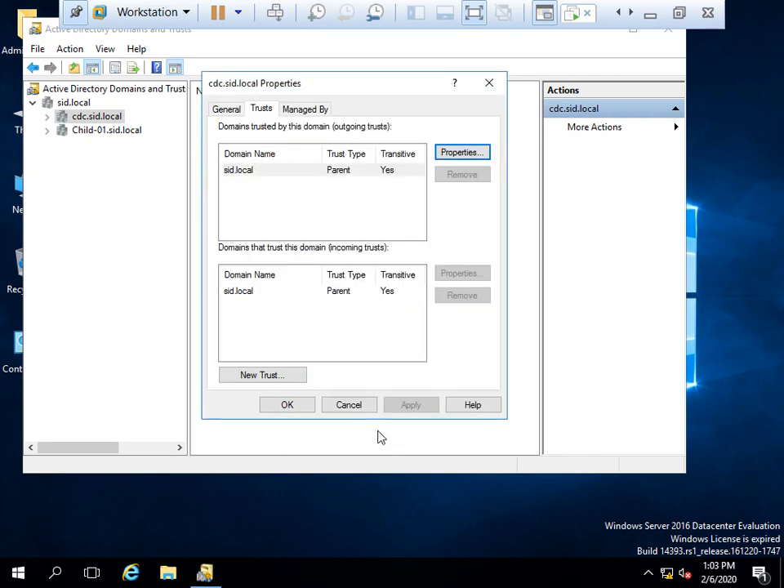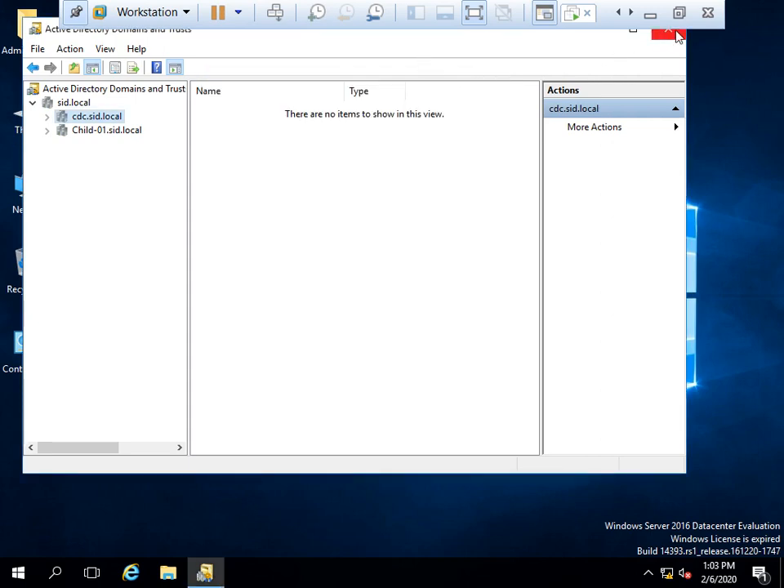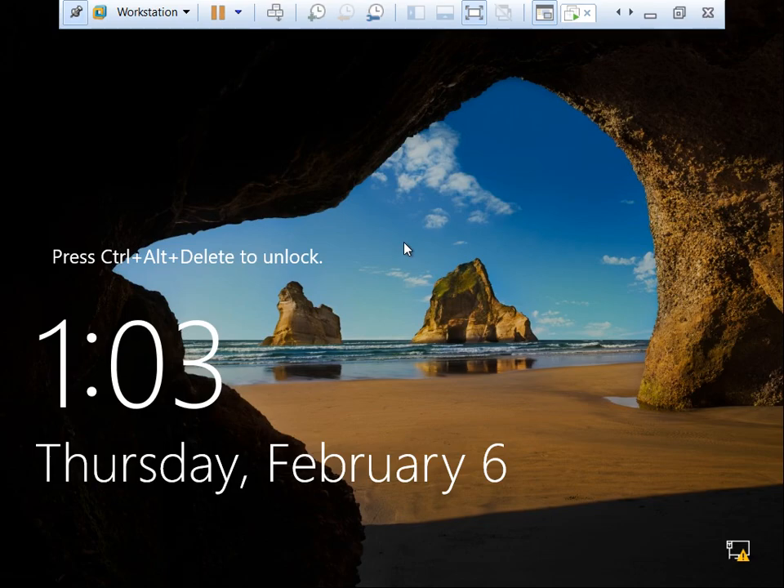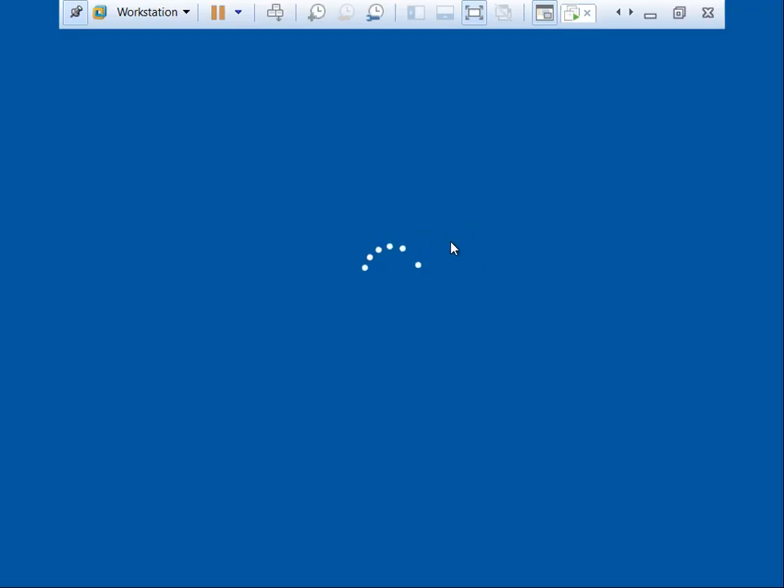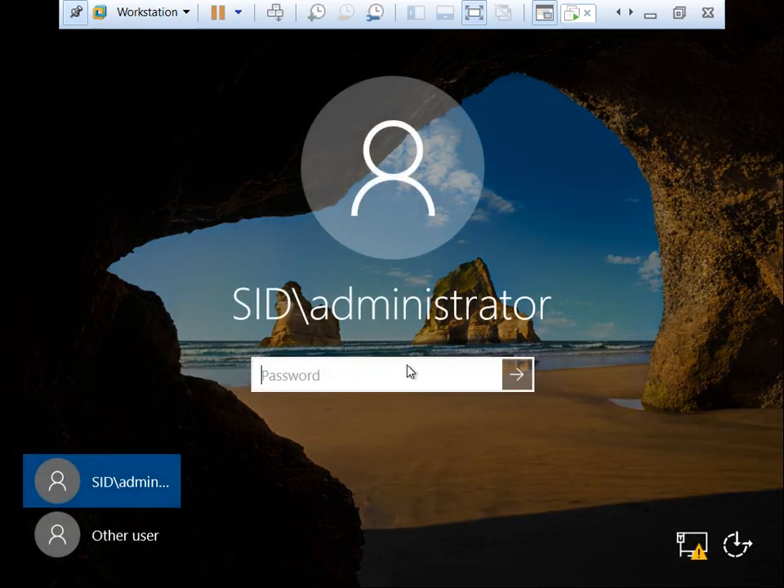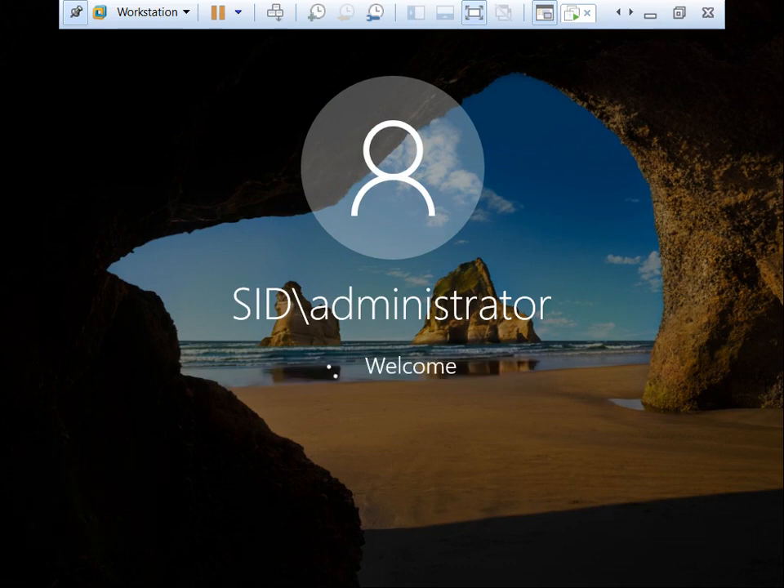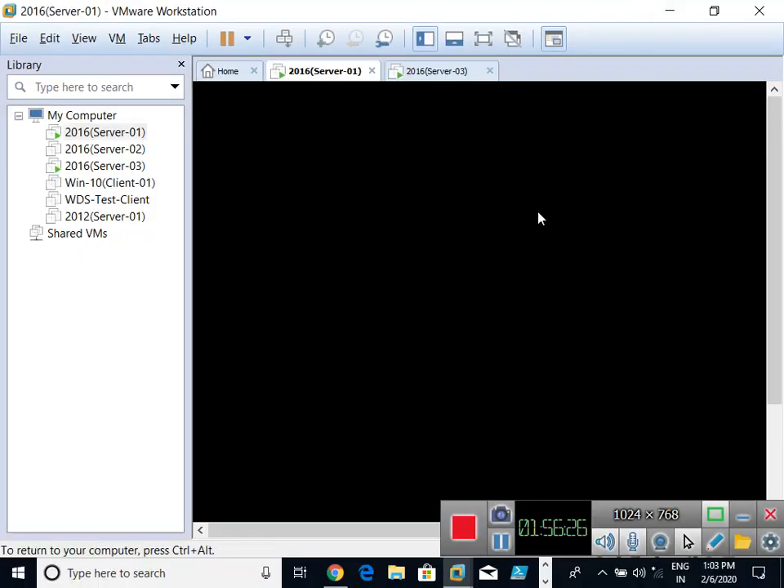You can see this same information from server one also. So this is what we have, parent child trust. Understood? So parent child trust is automatically created. Now the same information you can find within the PDC also.